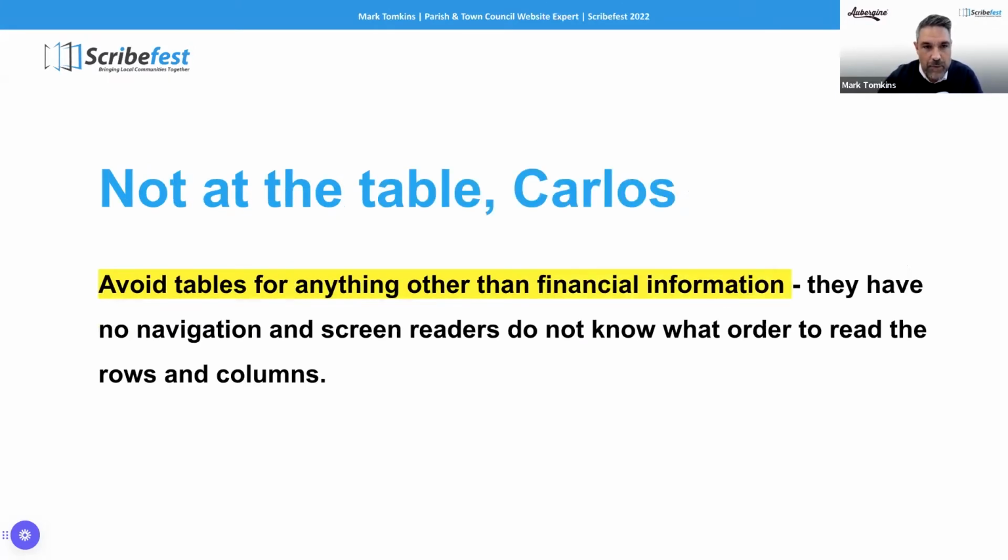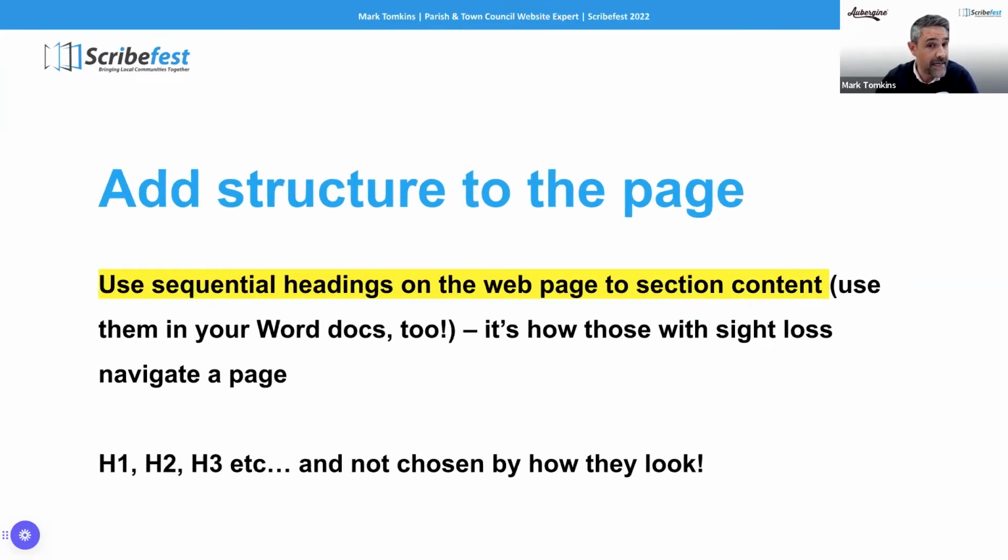Not at the table, Carlos. What do I mean by that? Well, I mean avoid using tables for anything other than financial information. Tables do not have any navigation, so screen readers don't know which direction to send the user. So if you can't see the table, you're not going to know.